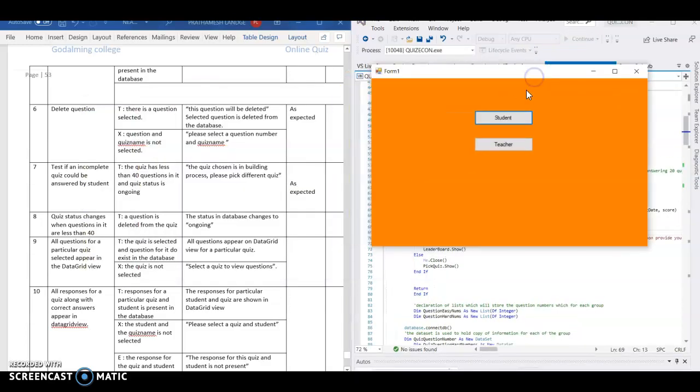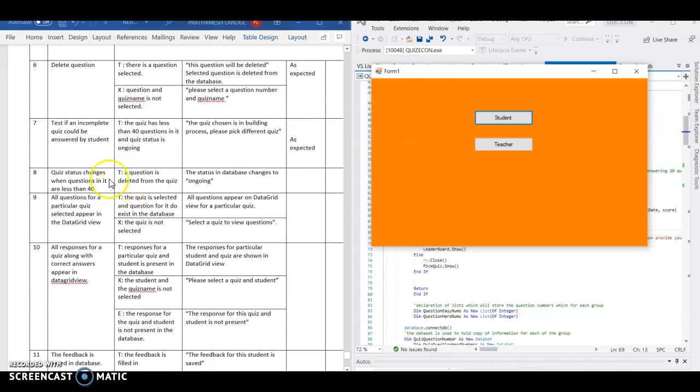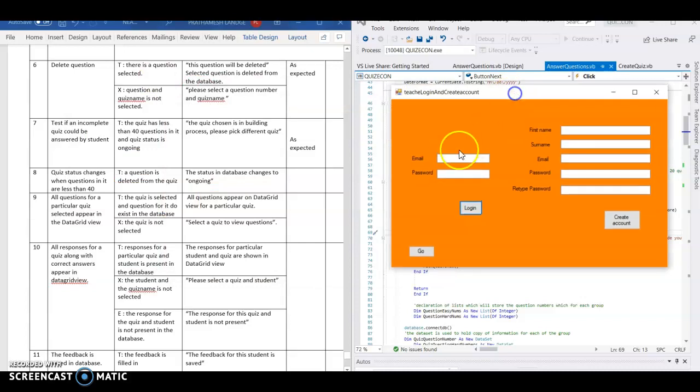Hi guys, we are going to do test 8 to see if the quiz status changes when questions are deleted from it. It should go from done to ongoing if the questions in the quiz are less than 40. So for that we need to log in as a teacher, delete some questions and add some, to see if the status of the quiz changes in the database.